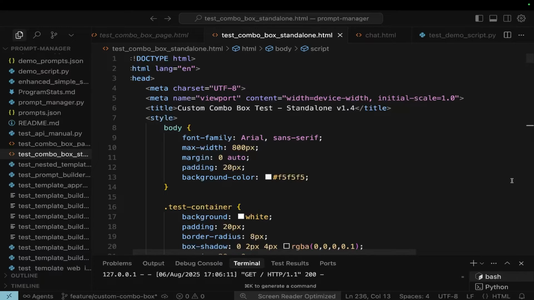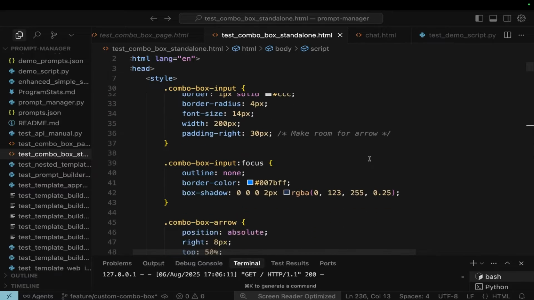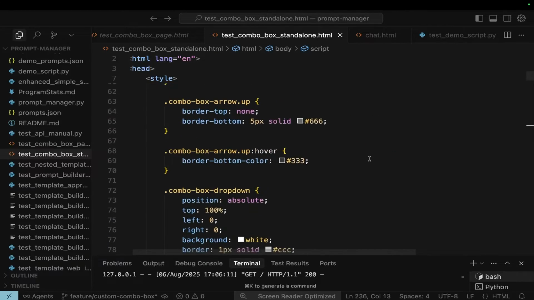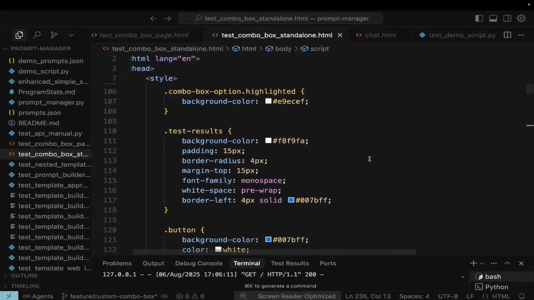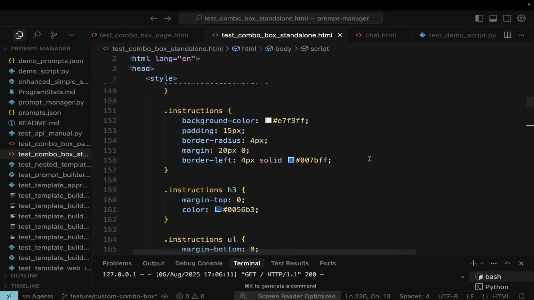But first, here's some of the stuff that we'll ignore. The beginning, there's styles, which is just basic definitions for the look of how the combo box or the entry fields are supposed to be. Again, it's not really relevant to us.